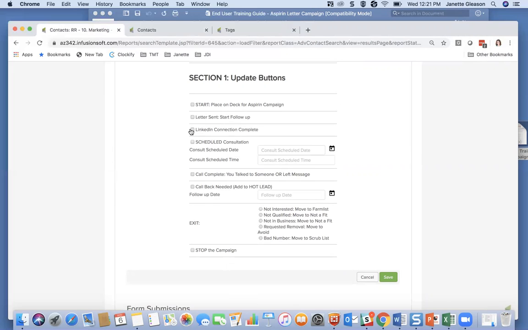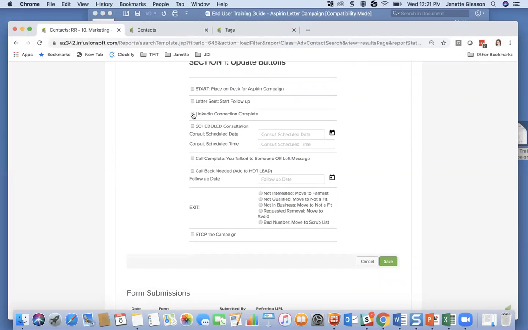The next item, number 3, is when the LinkedIn connection has been completed. So I can check this after I've reached out, whether I was successful or I wasn't able to find them on LinkedIn. What this is going to do is remove that contact from the widget so that to-do is no longer there.